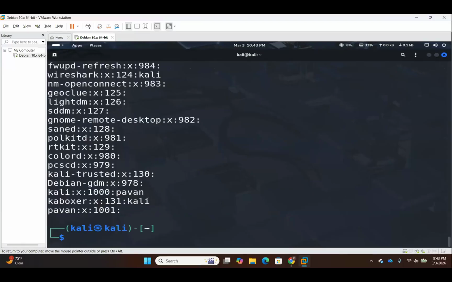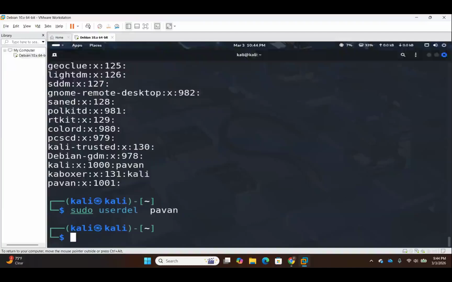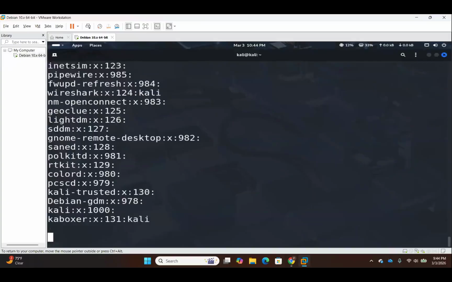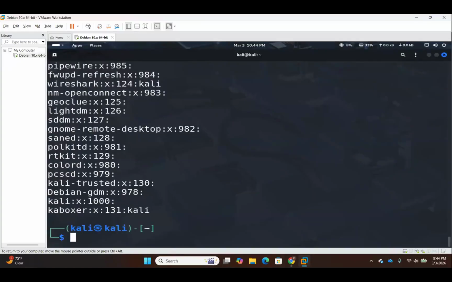Okay, let's delete pawan. Just do sudo userdel pawan. Don't give -r. Enter, and verify the same. Okay, pawan is not there. It got deleted.